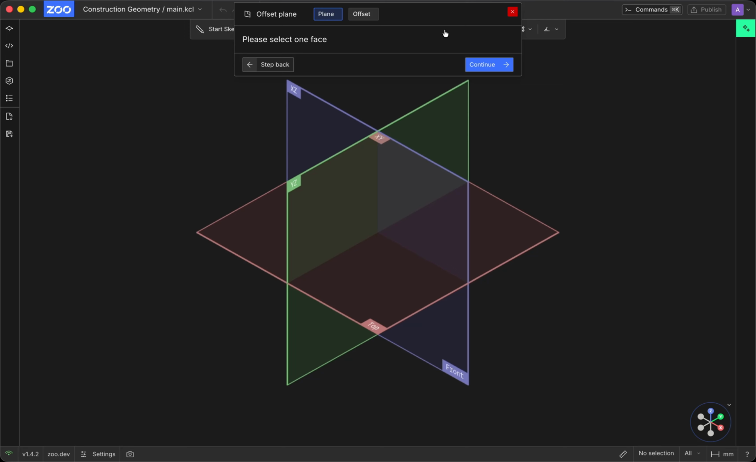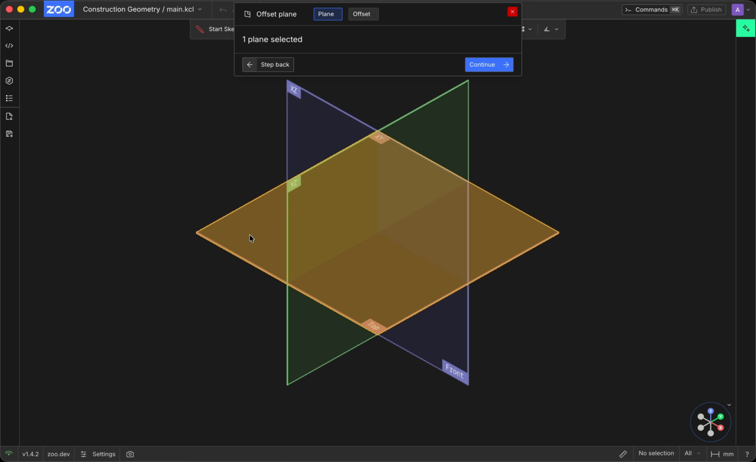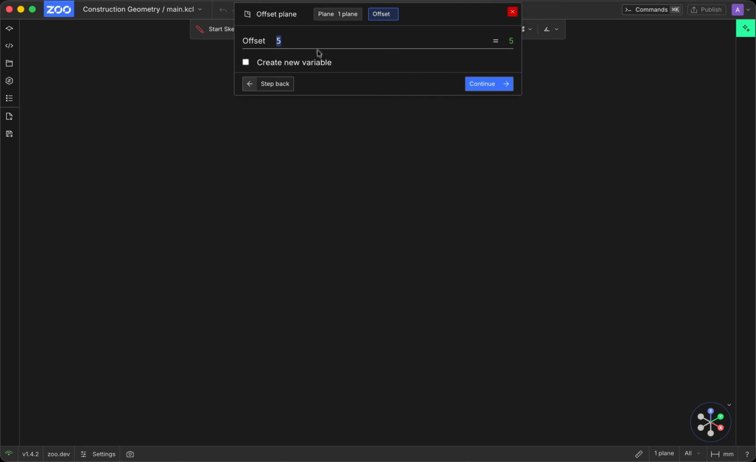In the first video, we sketched just directly on that XY plane. We can also sketch on a face, but if that plane or that face doesn't yet exist where you want to generate a new sketch, we can offset from there. So here it's asking for a face. So this could be either a face or a plane. I'll go with that XY plane, hit continue.